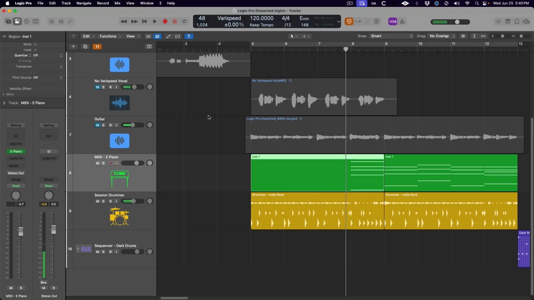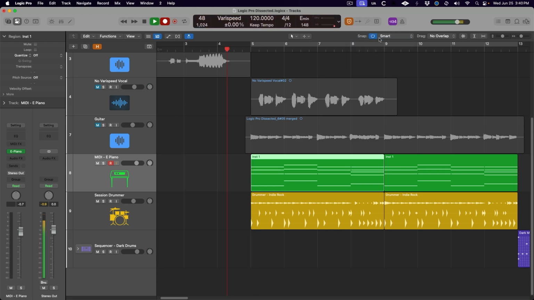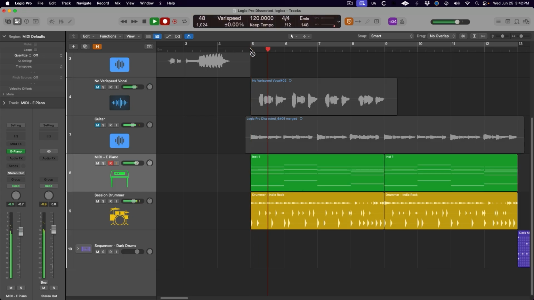In punch mode, however, only the existing MIDI underneath when we actually play something on our MIDI keyboard during recording will be replaced. In region punch mode, we can see these first two chords stayed and only the third chord, when I actually played the melody, has been replaced with a new region. Same thing in content punch mode, just it doesn't create a new region, it all happens within the existing region.